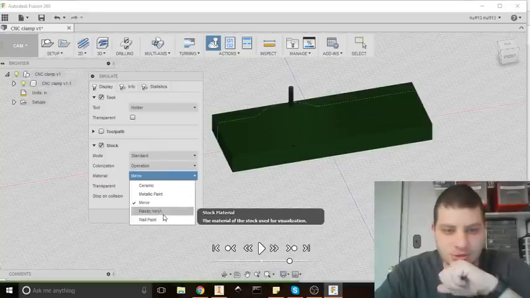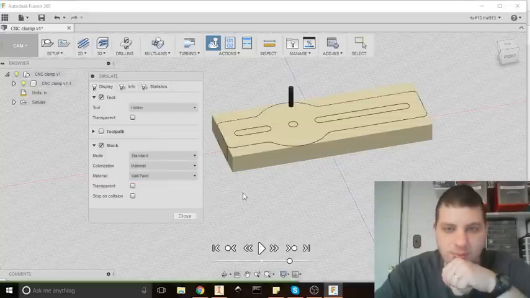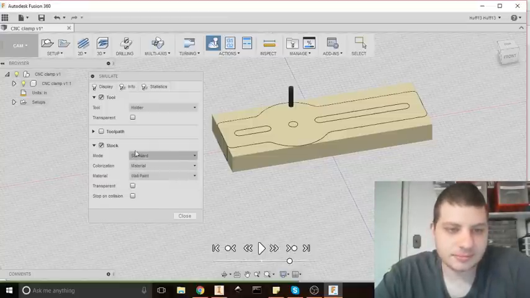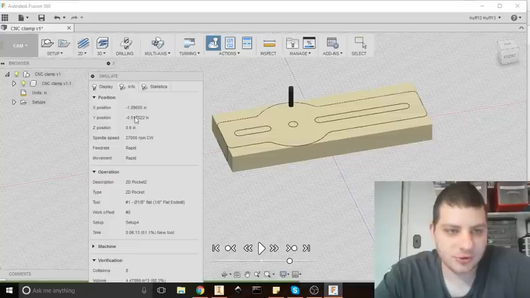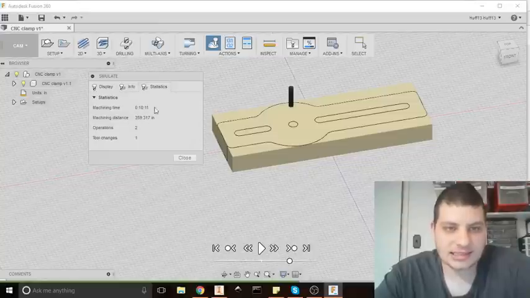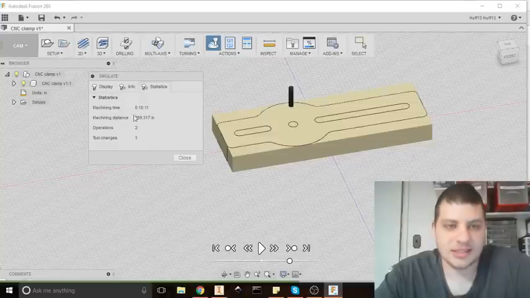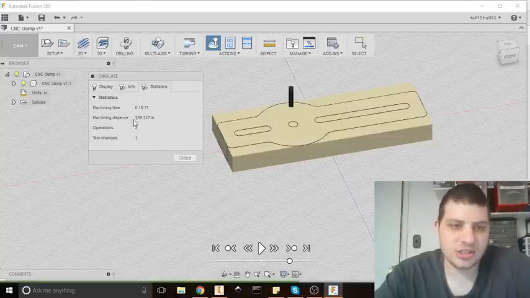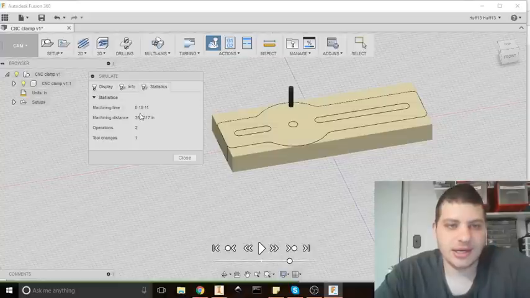We'll change the material to wall paint because it's easier to see. And we can look at info that'll tell us a lot of information: spindle speed, position, all that stuff, and statistics. This is going to take 10 minutes to cut, which we could probably make go down a lot if we worked at optimizing this. It's traveling about 360 inches. It's doing two operations and no tool changes. If you're on a hobbyist CNC router and you see a tool change, that's a pretty good sign that you messed something up.